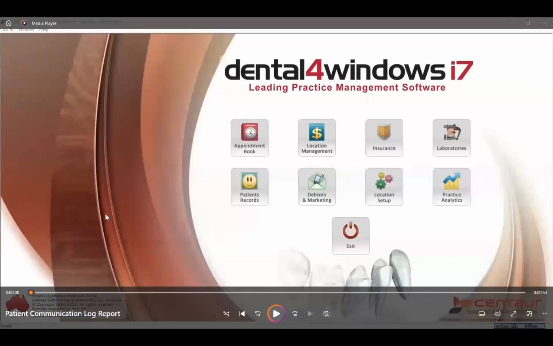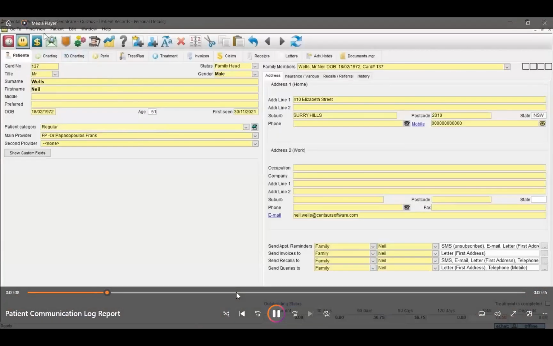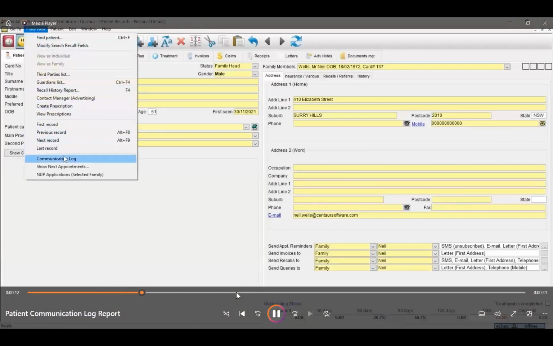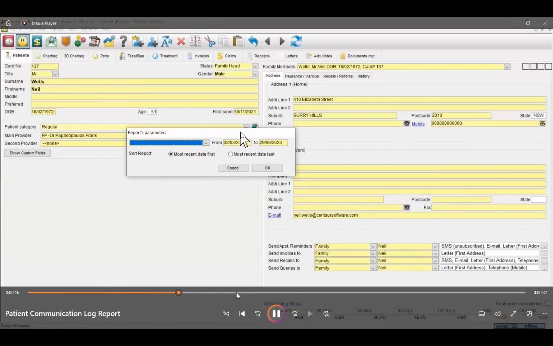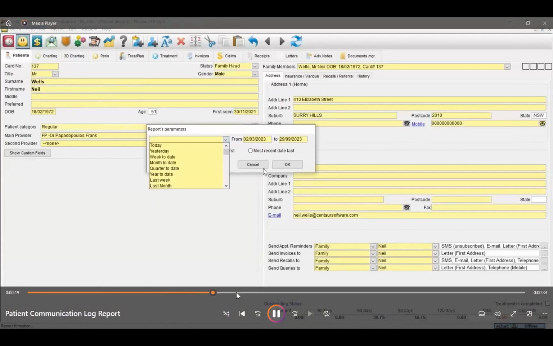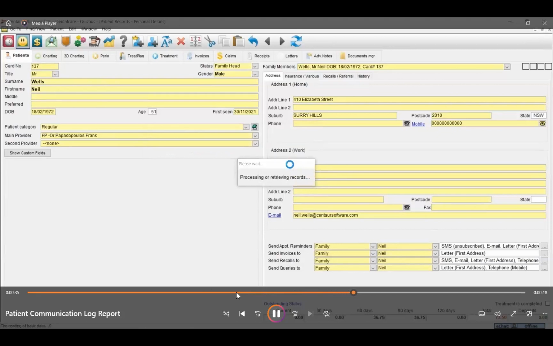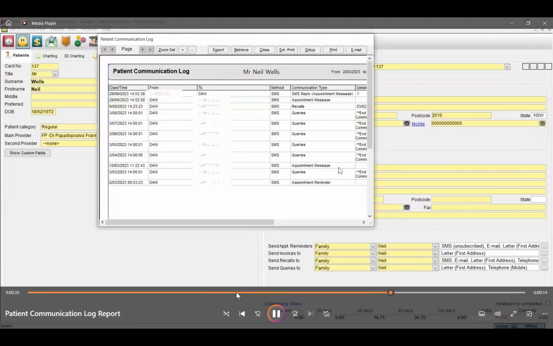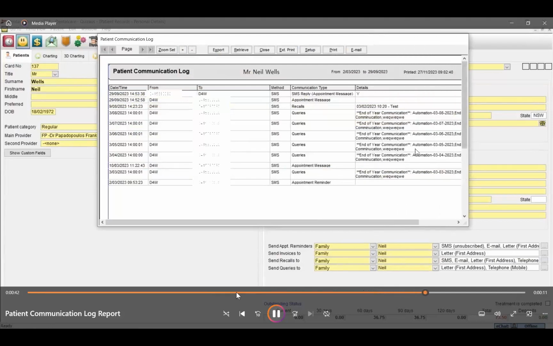First of all, we have the communication report. This is actually an enhancement. To access it, we come into the patient records, find our patient, go to the Find View menu and come down to Communication Log. In here, we can select a preset date range, or enter our own from and to dates. We can also choose whether we want the report in ascending or descending order. The enhancement to this report is that it now includes both sent and received messages. You can see here that we have both SMSs sent and replies in this one report now.